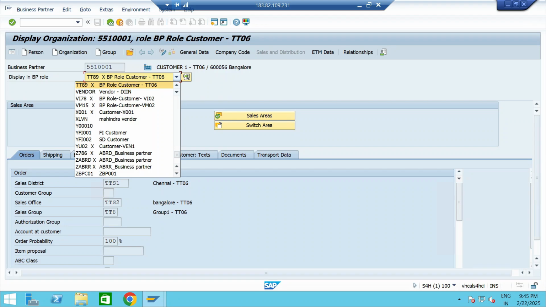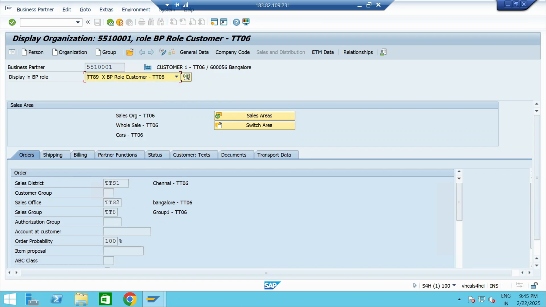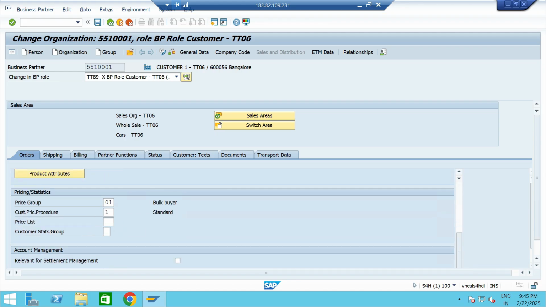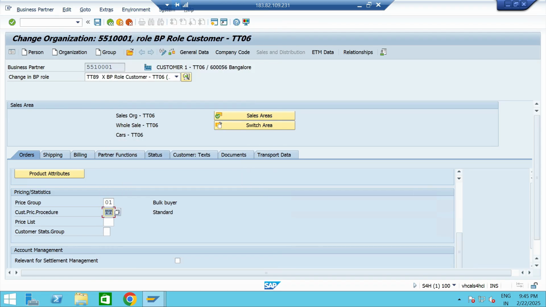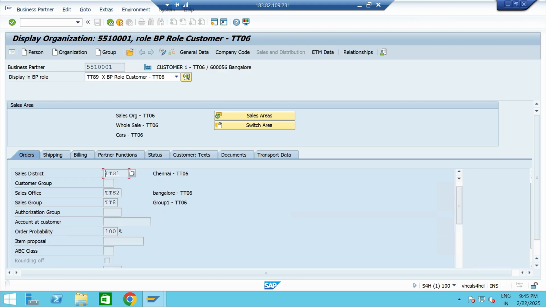So here we need to select the business partner TT89, BP role customer. Then go to the sales and distribution view. Here we need to select change mode, display to change mode. Scroll down, change the customer pricing procedure to the one we created, TT, then save the customer. Now the customer pricing procedure is assigned to our customer master, and the changes have been saved.